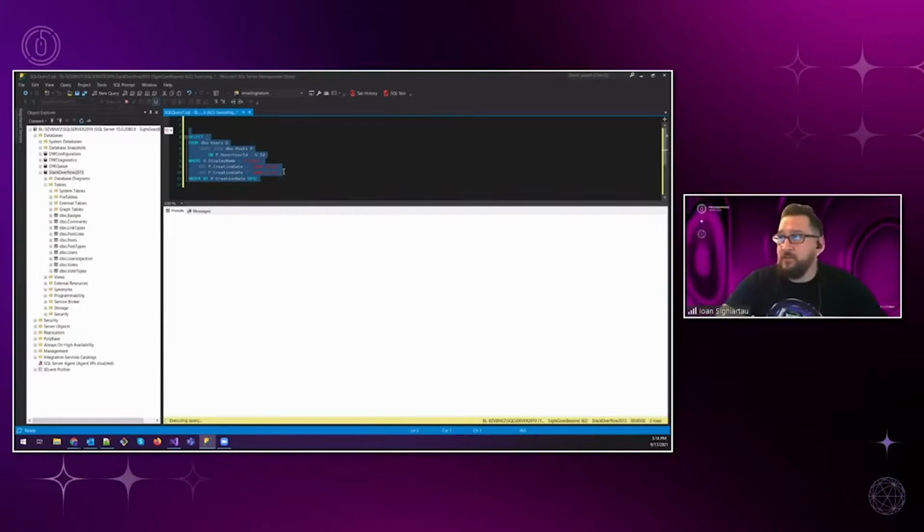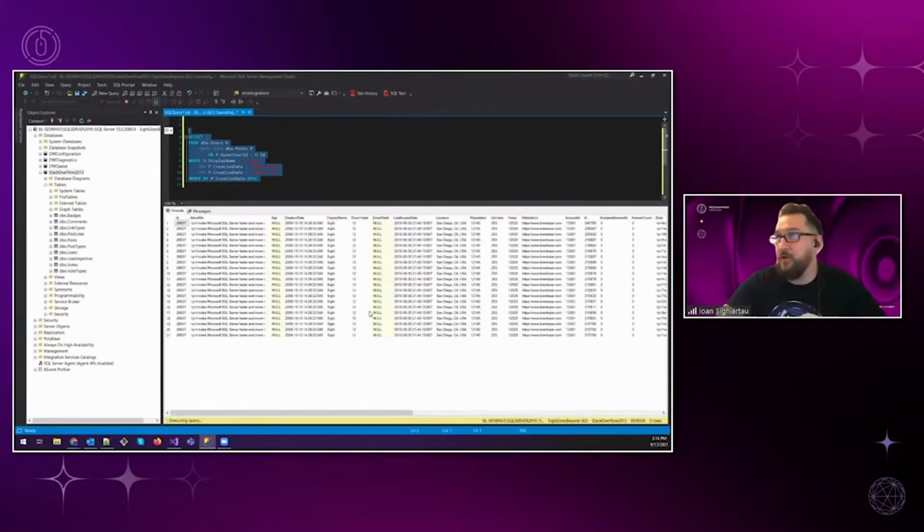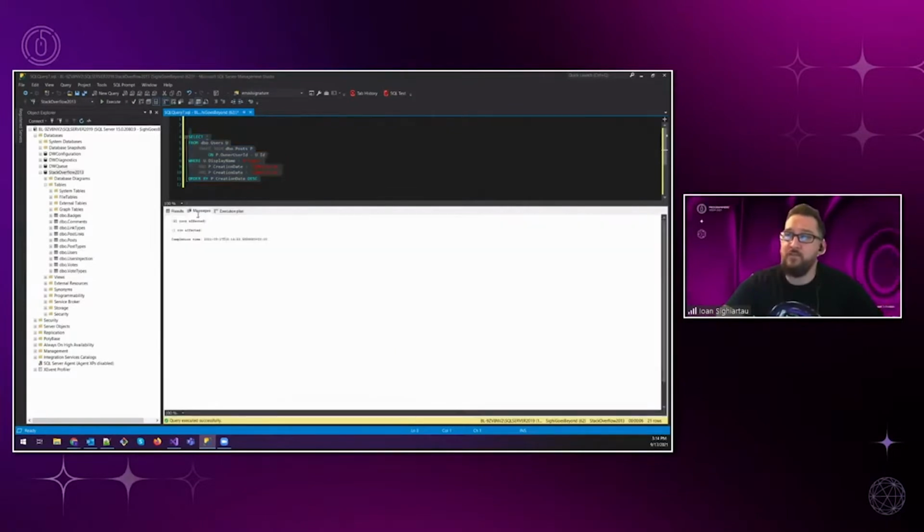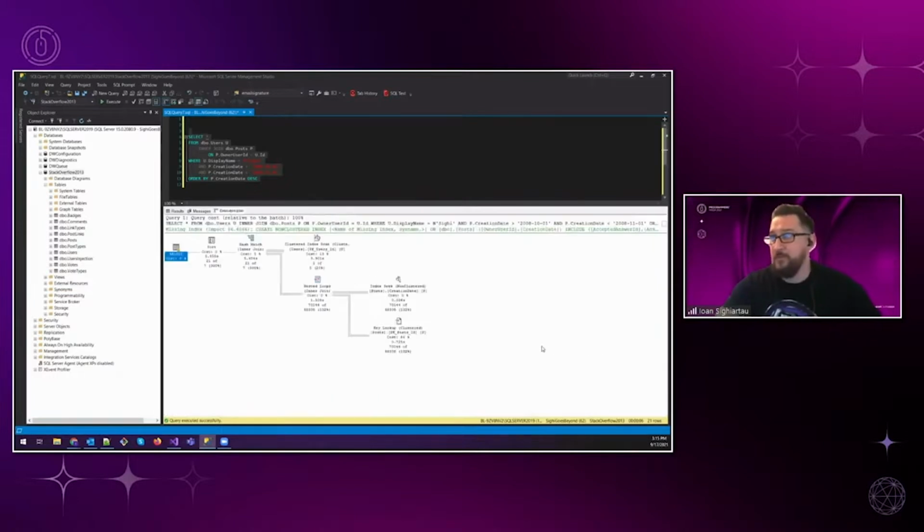We are executing this query, waiting a little bit to get the results. It shouldn't take long, and there they are. We received all the data that we asked for. In the messages tab, we can see how many records have been affected by our query. And then we have the third tab that will show us the graphical execution plan.